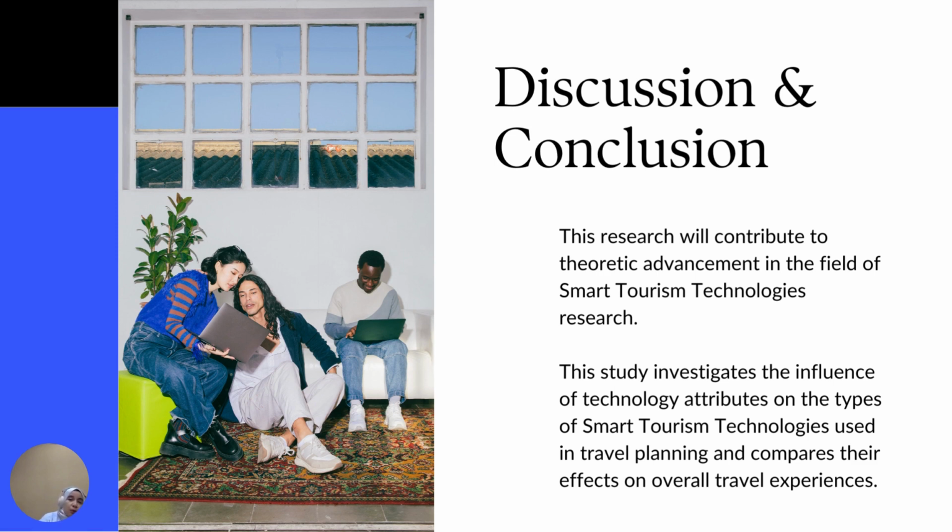This research also will contribute to theoretic advancements in the field of smart tourism technologies research. This study also will investigate the influence of technology attributes on the type of smart tourism technologies used in travel planning and compare their effect on overall travel experiences.